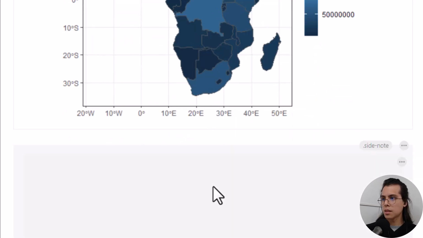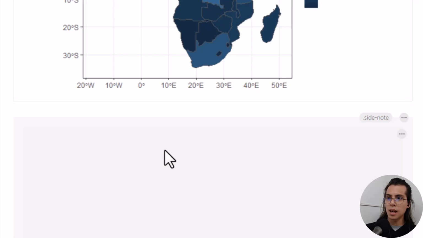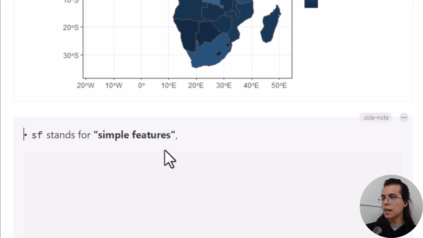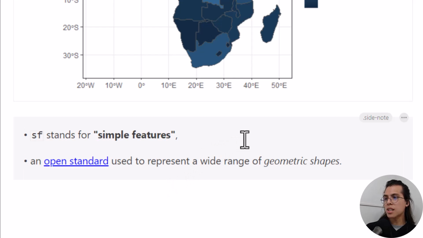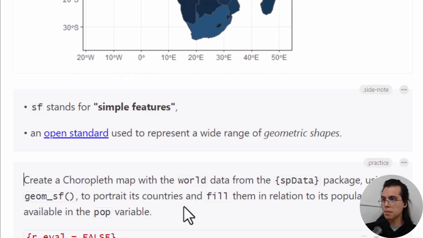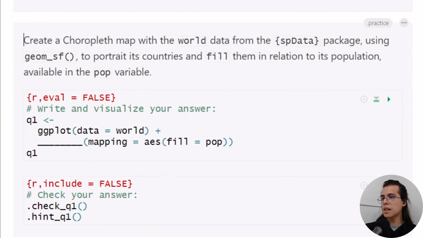Let's make a little side note: in the geom_sf function, the sf part stands for simple features. And simple features are an open standard used to represent a wide range of geometric shapes. So let's practice this first understanding. Please take a look into the instructions for this practice question and create your first Choropleth map.